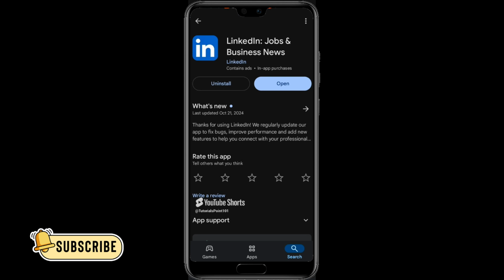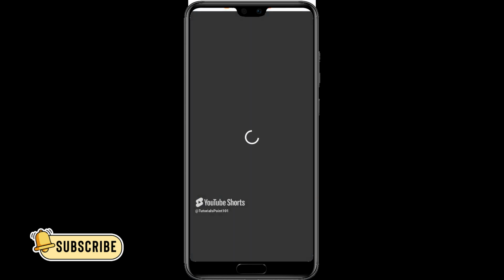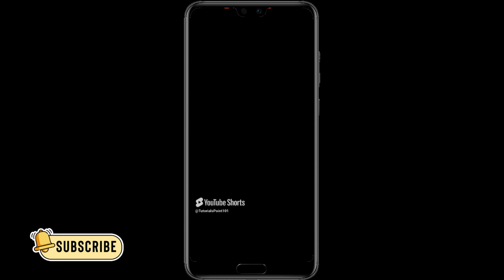Once you click on it, if you don't have the LinkedIn application, an install button will appear on your screen. As you can see, I already have the LinkedIn application, so I have the open button on my screen. If you see the install button, go ahead and click on it, wait for it to install and then open up the application.